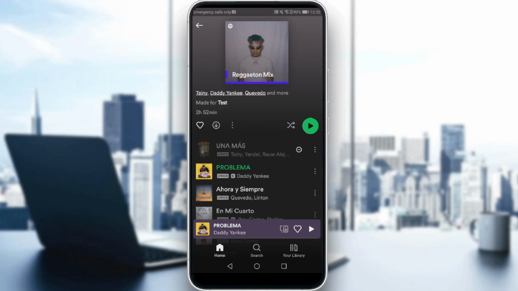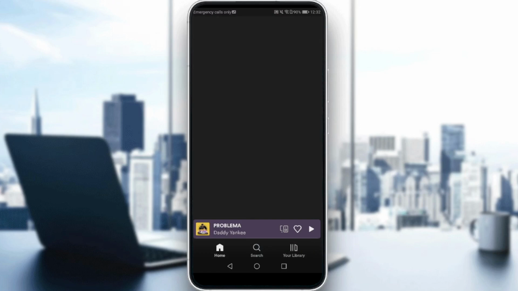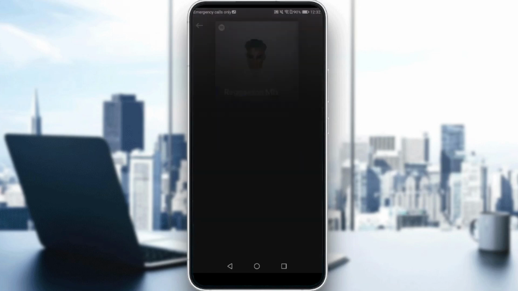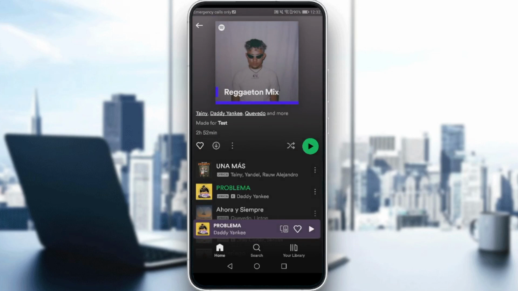Of course, if you want to unhide this song, you need to go back to the same playlist, click on the three dots again, then click on this hidden option, and this song, as you can see, will be unhidden. So of course, let me just hide this song again.